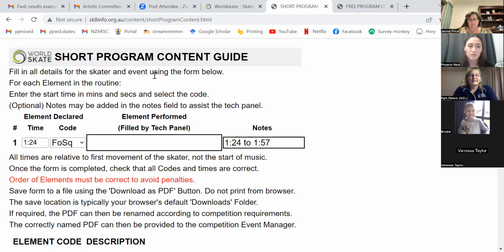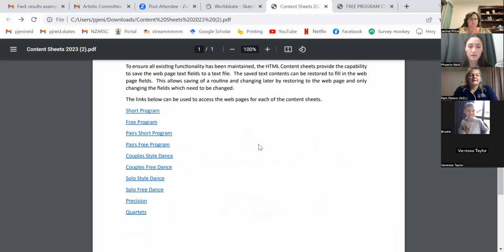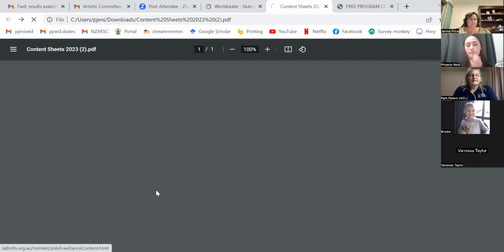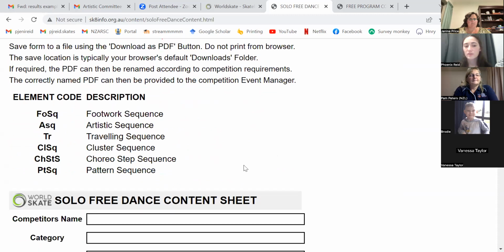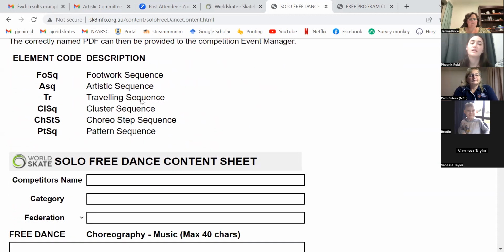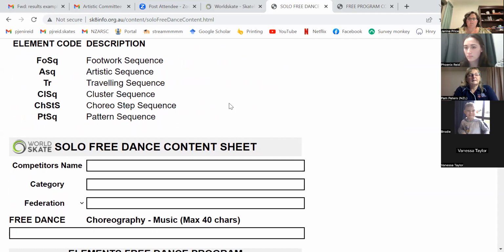I'll see, oh, I can't click up there. We'll have a quick look at the dance one. It'll look the same for the most part. Dance elements, you need to put the time for every single element. So we've got footwork sequence, artistic sequences, travelings, cluster, choreo, pattern sequence. It will say in the regulations which of these you're required to have in your routine. You don't need to have all of them. If it specifies you only have footwork, art, sequence, travel, and choreo, that's the only 4 that you need to put in.